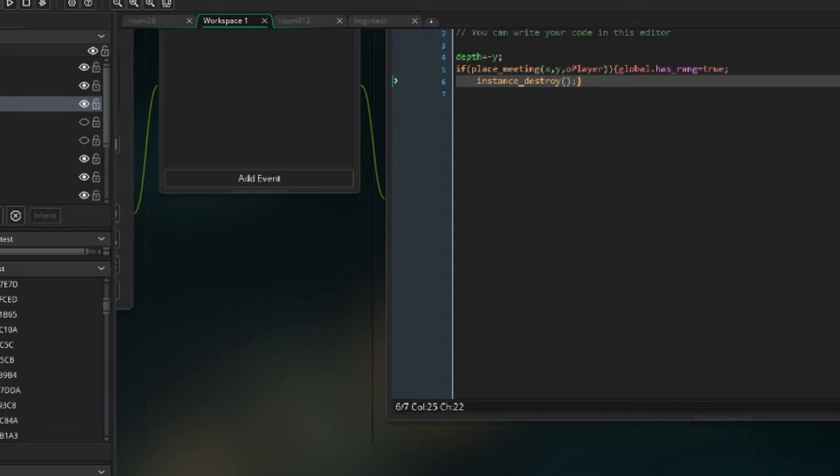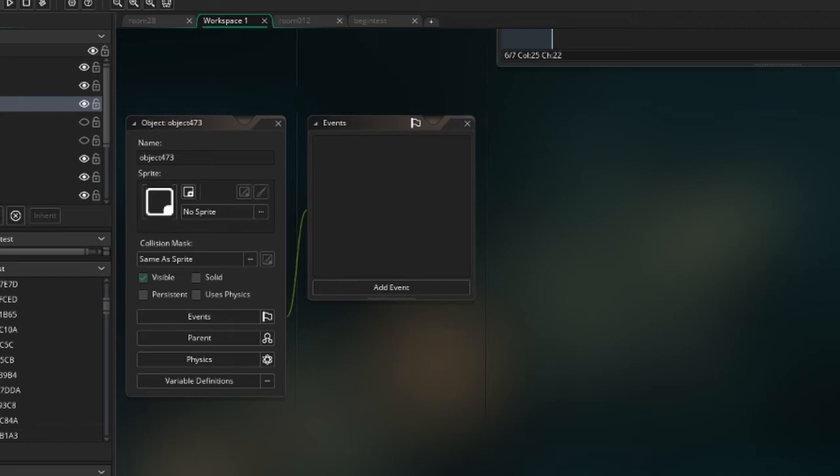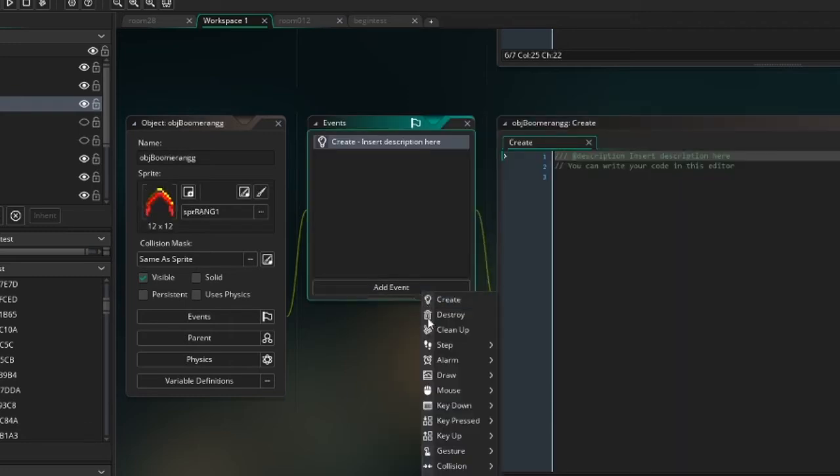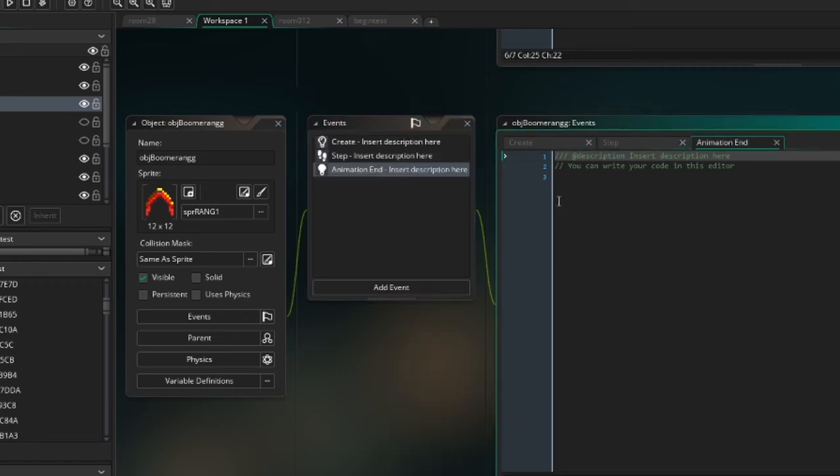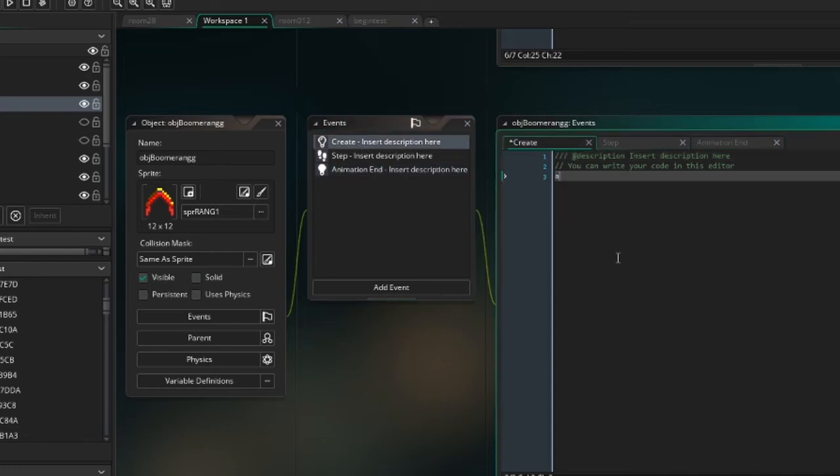We'll move on to the second object, which will be the actual boomerang projectile. This will function like a standard bullet object. Whereas it will create, it will travel, and then it will either destroy or return. So we're going to add a create event, a step event, and an animation end event. In our create event, we'll need the following code. These variables are for movement and attack power.